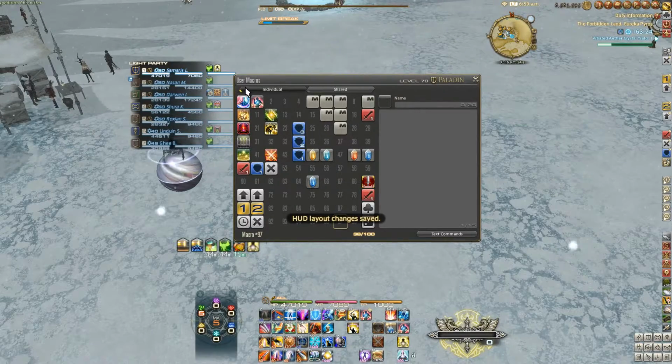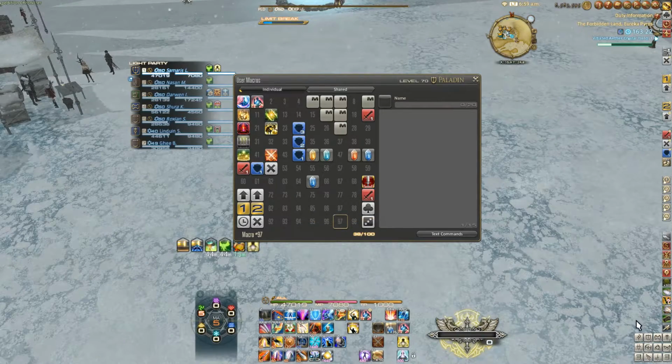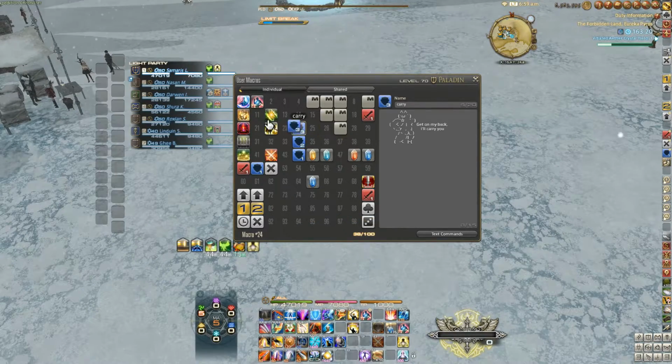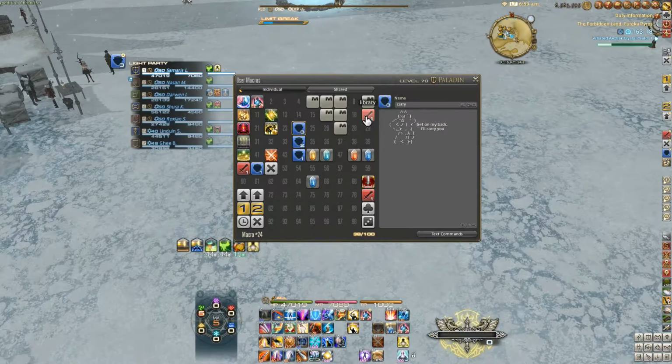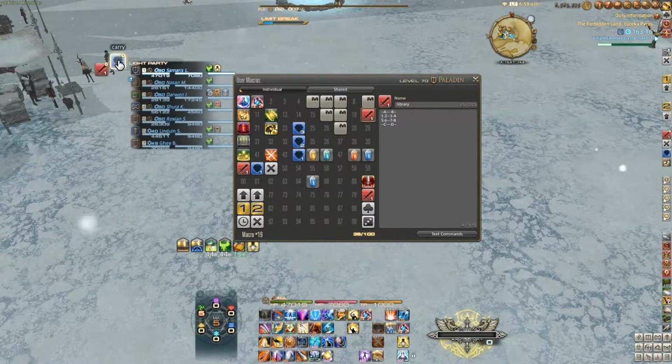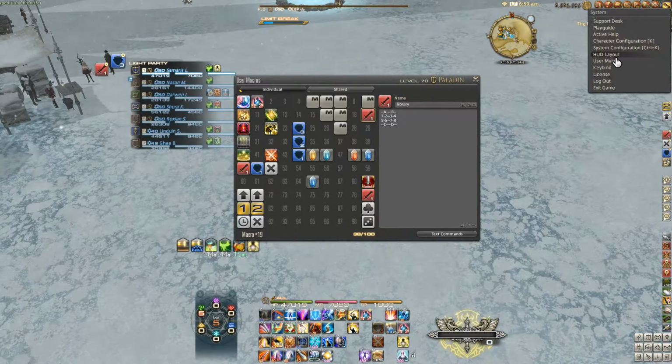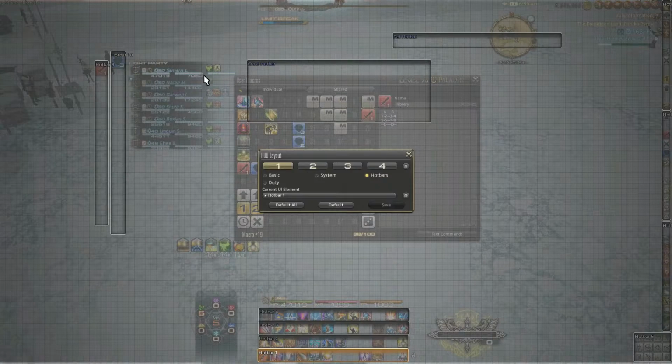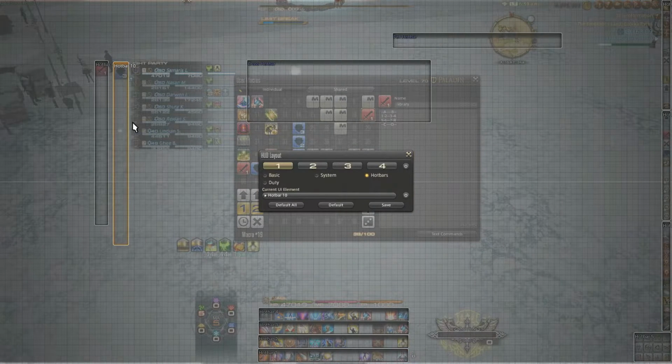Your HUD as well as some very useful macros that make it easy to cast certain abilities like Cover, Nature's Mean, Palisade, even Rescue on your bar to target specific players in your party list.